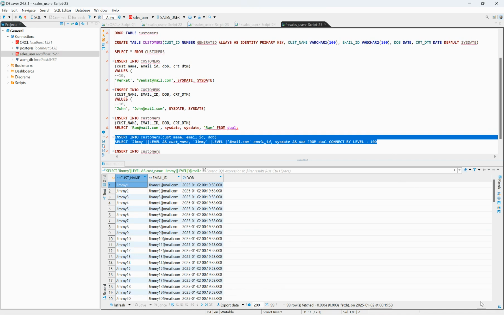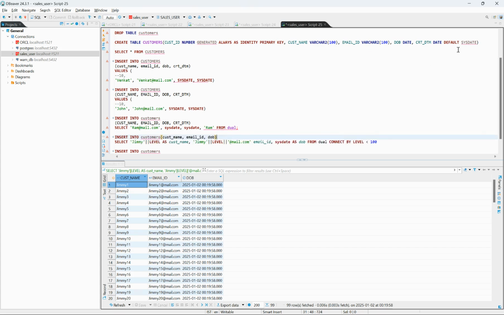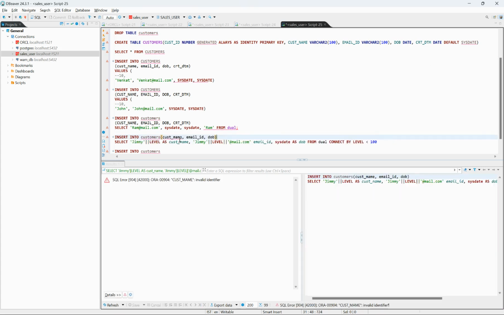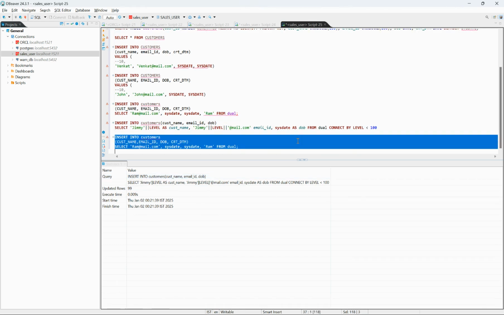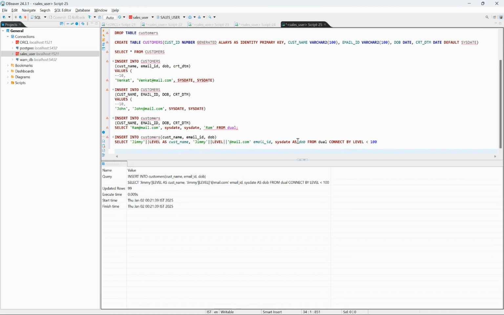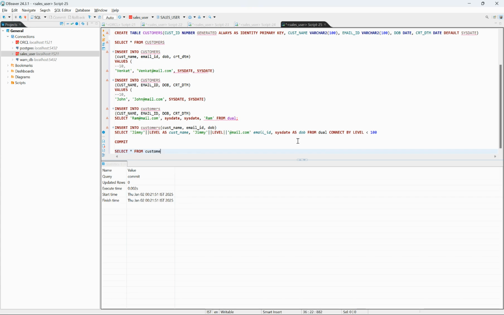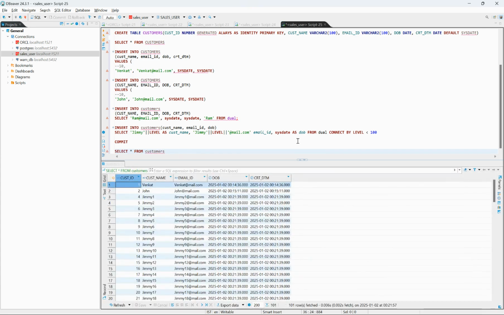whatever the time it is, it will leverage the same time to insert into the created date, right? And we can see that now 19 rows have been inserted, right? So this is another way of inserting the data into a specific set of columns, and let's commit it. And if we select now, we can see that we have so many rows in the table and we are able to select it.